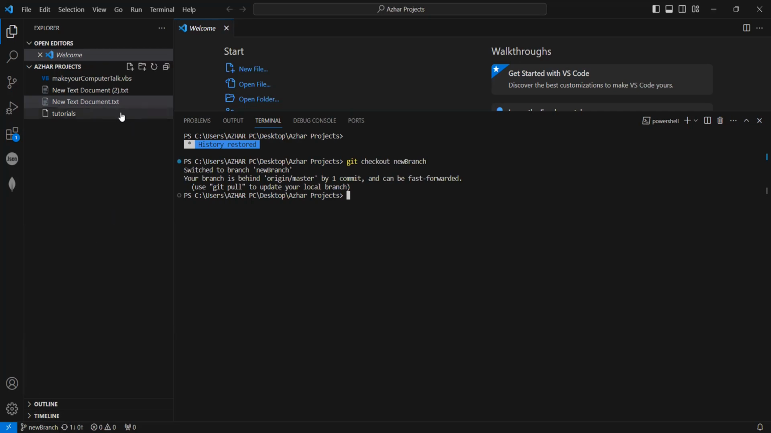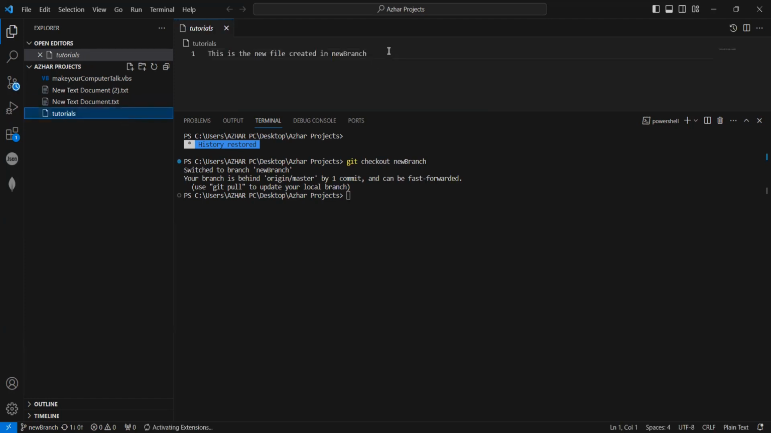Now I'll make some changes here. I'll just add something like, this is a file, create new branch. Now I am going to close this branch. Close new branch, something like this. Usually in real life it won't be just a text message. We'll add different code and have a particular feature to be developed. So now let me save this.